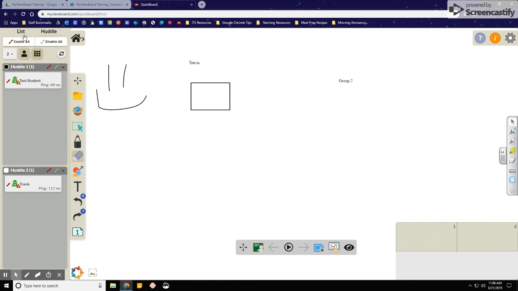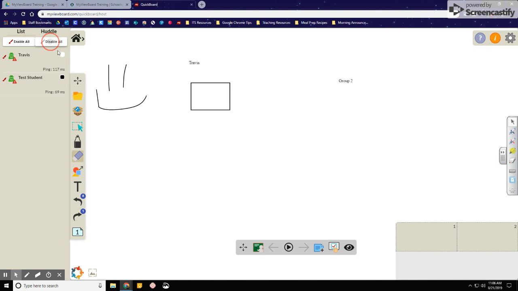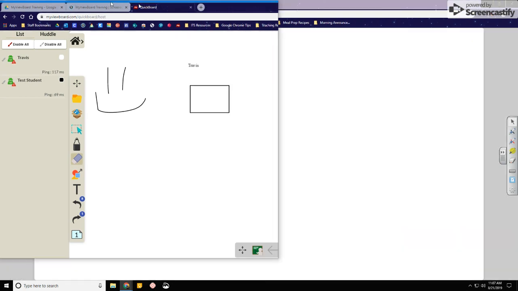Now, one more thing about the list and the huddle. I'm going to disable their drawing rights. On the list and the huddle, the students have these little triangles with an exclamation point in them right now. That means that they are not on the tab they're supposed to be on.